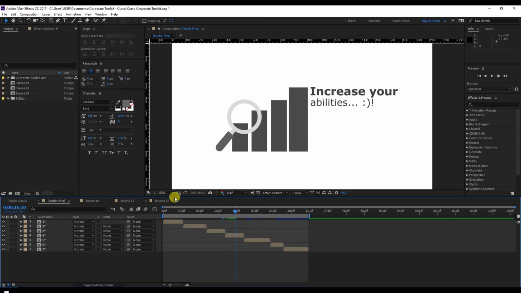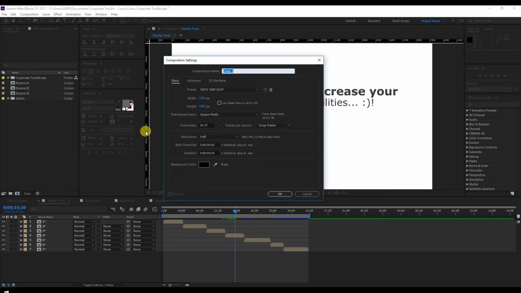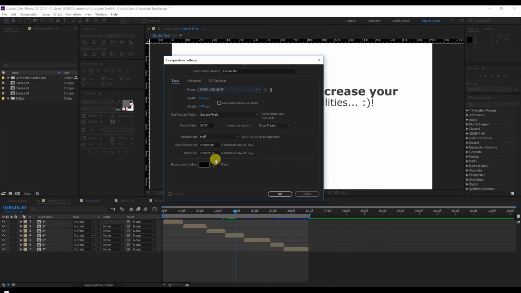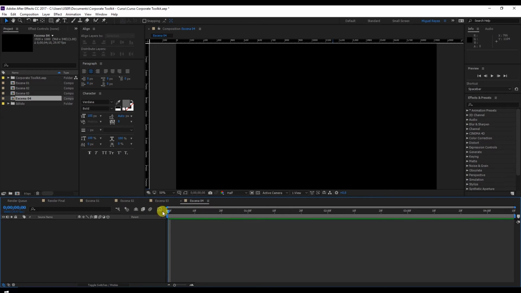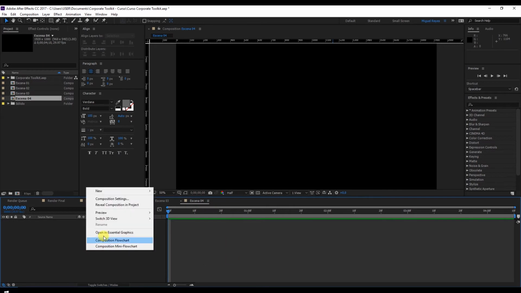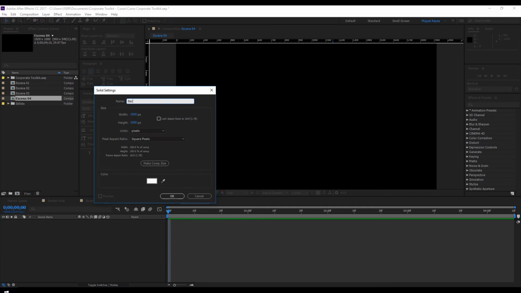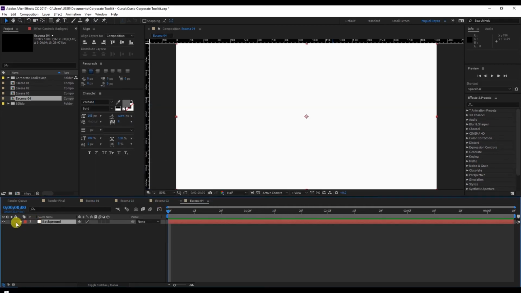In this lesson we'll be creating the fourth scene in our animation. First of all, right-click in the project window, New Composition. Name it Scene 4. We'll use the same presets we've used up until now. The duration will be 4 seconds, 10 frames. Okay. Right-click on the timeline, New Solid, and we'll call it Background. And leave it a white color.